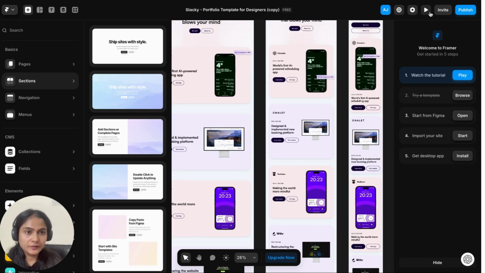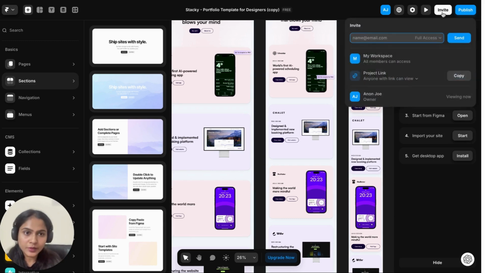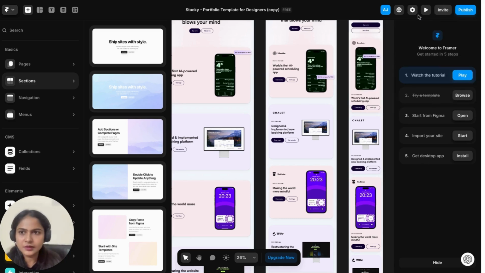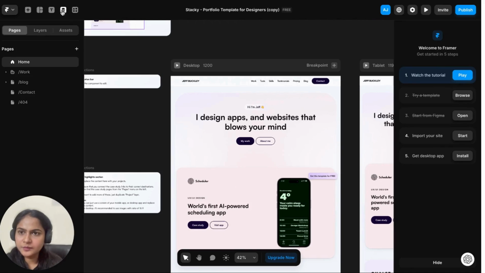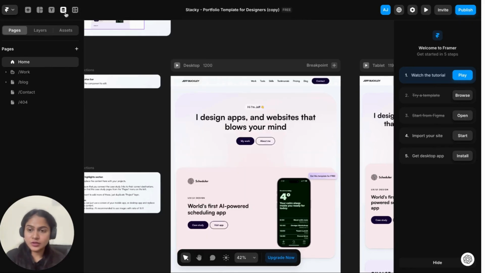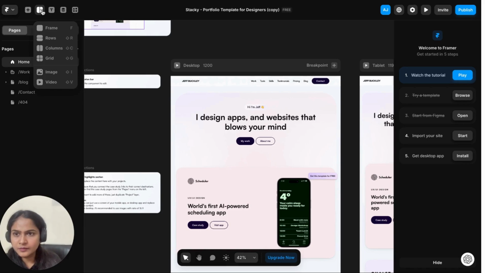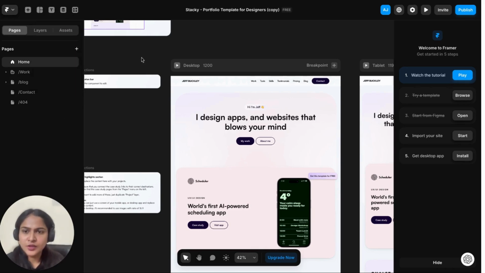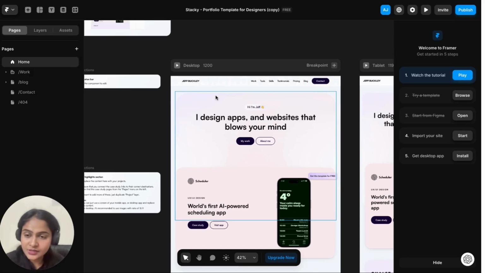And then you can review the website, you can invite more people. All of these are pretty self explanatory. There's nothing much for you to learn. And on the left hand side, they have options like plugins. You can browse plugins, and they also have the CMS feature, content management system, which helps you manage dynamic content without any code. And they also allow you to add images, videos, access the frames and rows within the canvas.